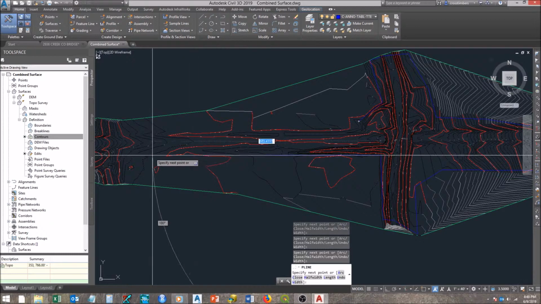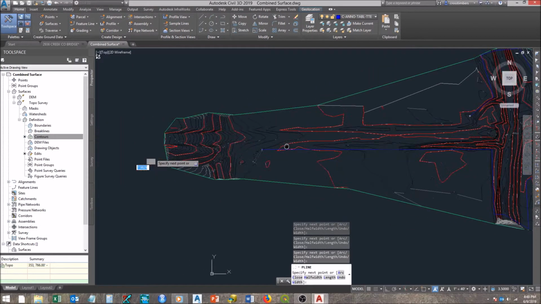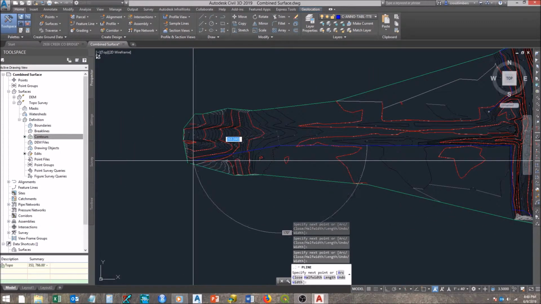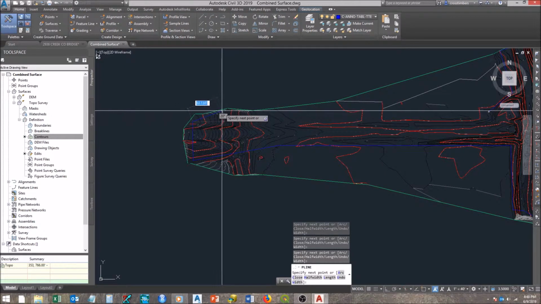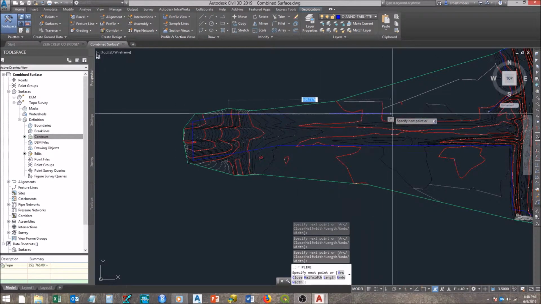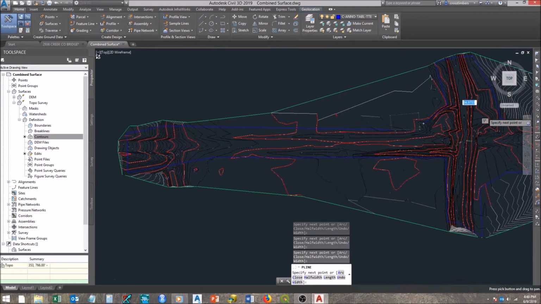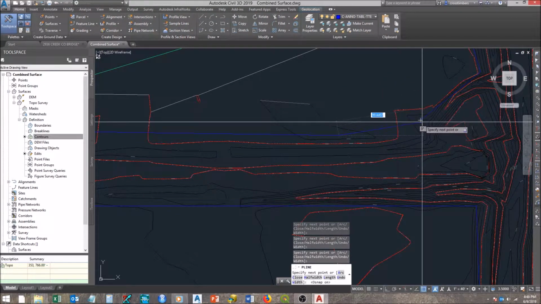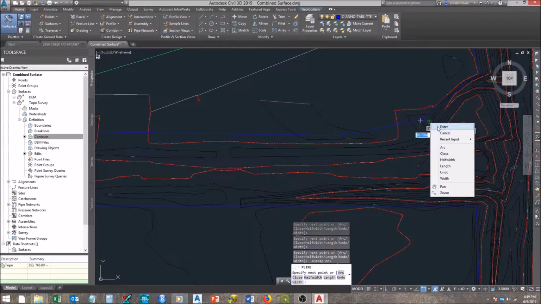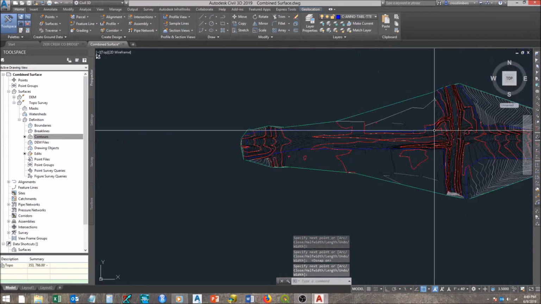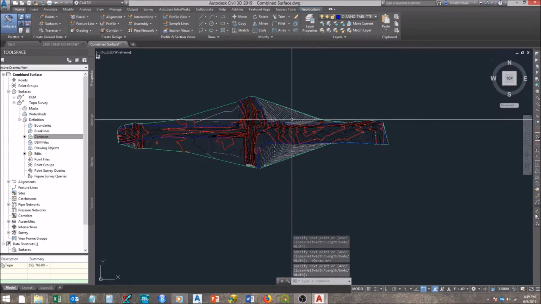So let's scooch over here, and we'll kind of finish up working back around. So, and then we'll turn snap back on to snap at this point, right click, enter, and close it out. Okay, so now we have our boundary line.